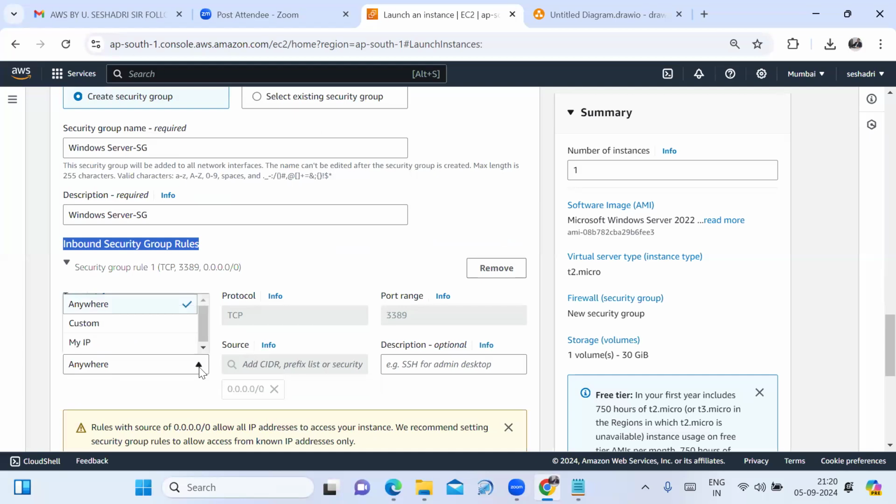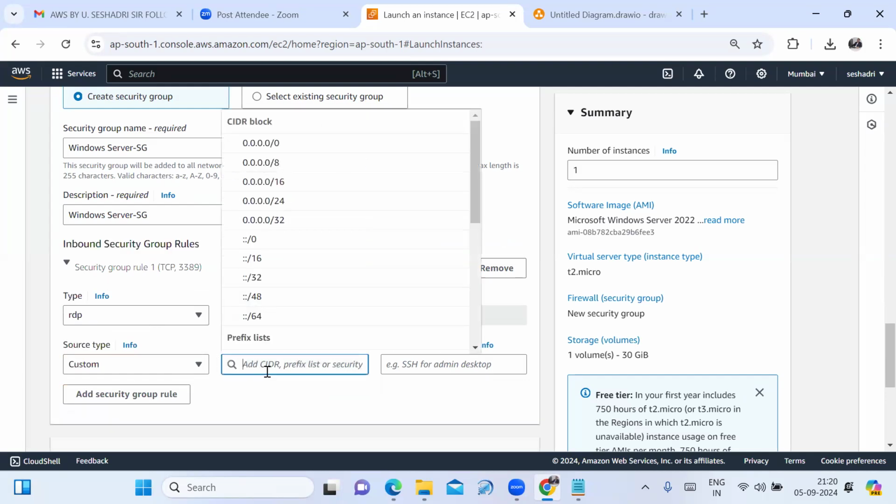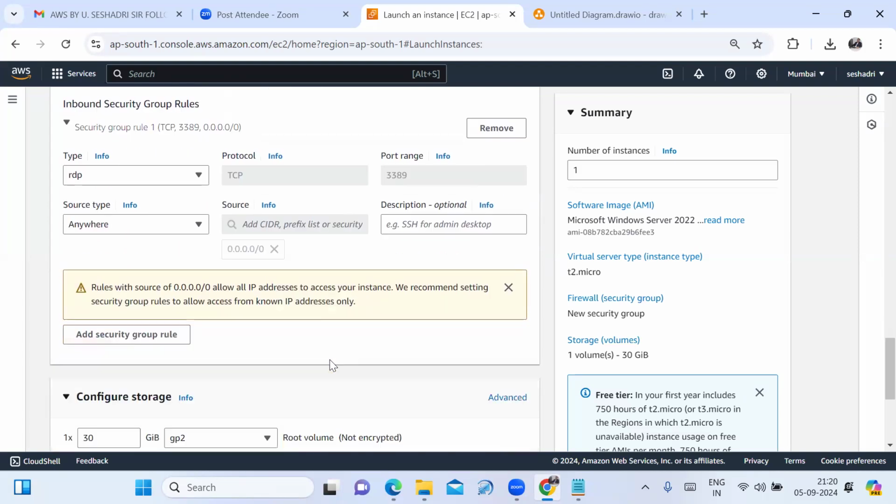Source type, here it is providing my IP address, custom, anywhere. Suppose I select my IP address, then my laptop's IP address is provided, and only with that IP address can the Windows server be connected. If I select custom, then I need to enter the IP address, or the administrator has to enter it. Suppose I select anywhere, if you know my AWS account credentials and my Windows Server PEM file, you can connect to my Windows machine at any time, any place, at any location. See, I am selecting the source type anywhere, friends.